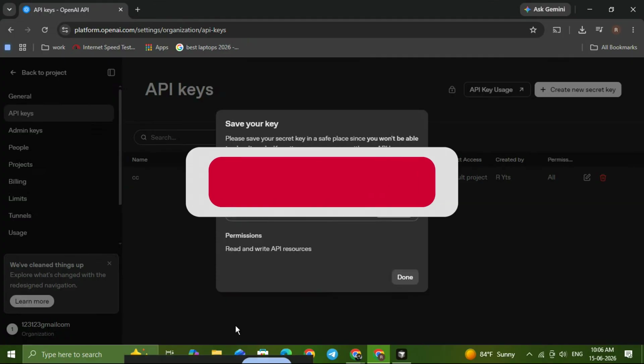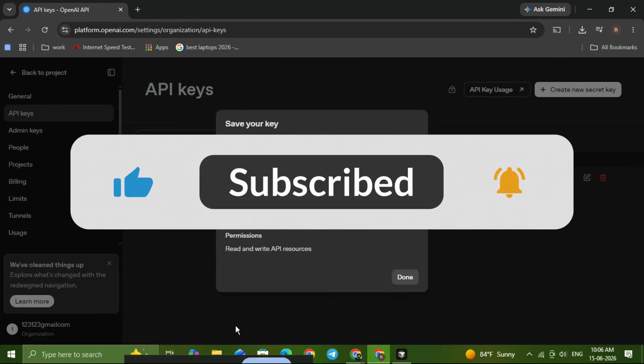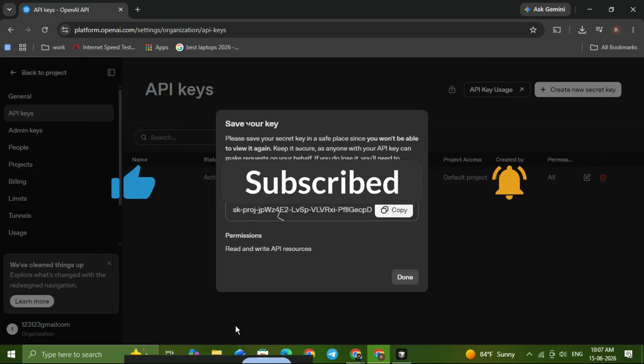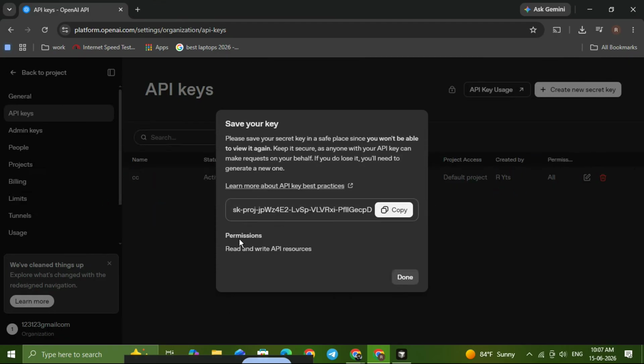First, you need to go to the OpenAI platform. Open your browser and sign in to your OpenAI account. If you're not already signed in, enter your details and complete the login process. Once you're inside the platform, look for your API key section and copy your OpenAI API key carefully. Make sure you copy the full key exactly as shown, because even one missing character can prevent Cursor from connecting properly. Now that you have the key copied, open Cursor AI on your computer.